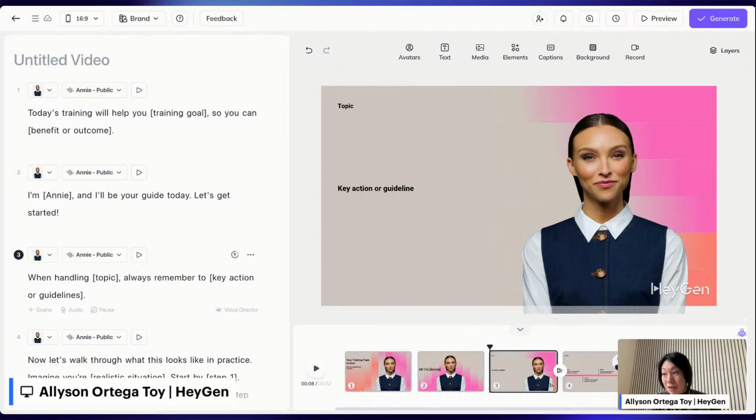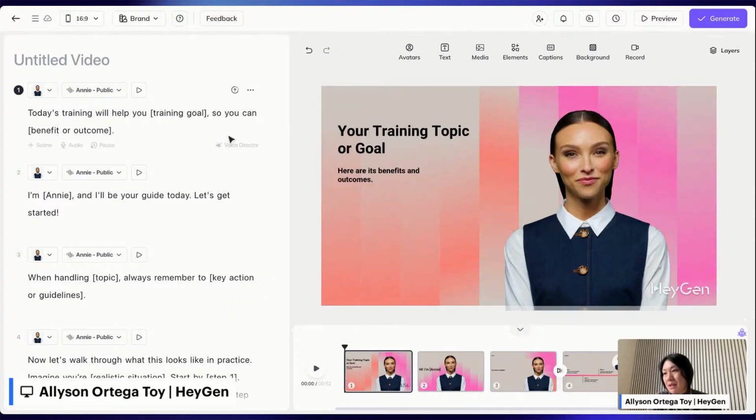So what I'm going to do first is fill in my script. As you see here in the script panel, we've got these things in brackets that indicate a fill in the blank, so to speak. So let's say today's training topic is cybersecurity, right? So we'll say today's training will help you keep HeyGen's systems safe so you can work stress-free. How about that?